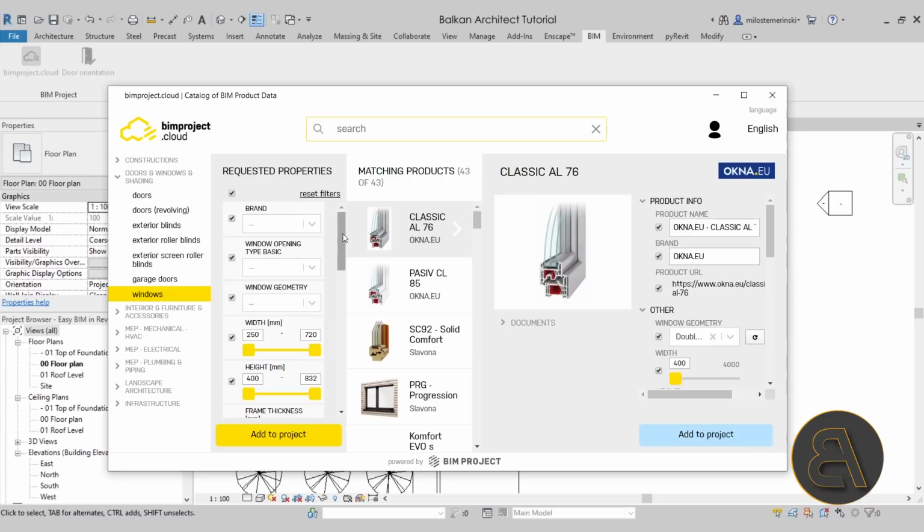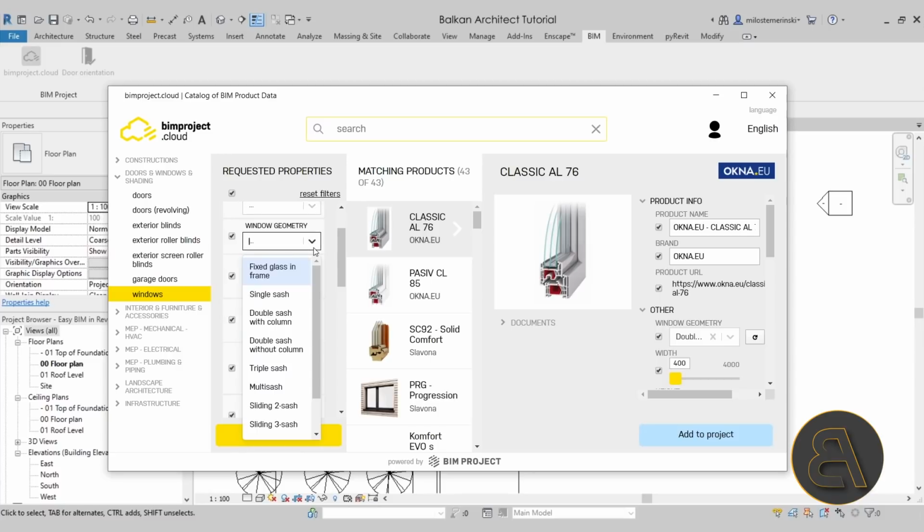So here you request the properties. You can see that we have the brand, so that's obviously something that's going to come later on. We have the window opening type, so as you can see we have numerous ones to choose from. Next we have the window geometry.